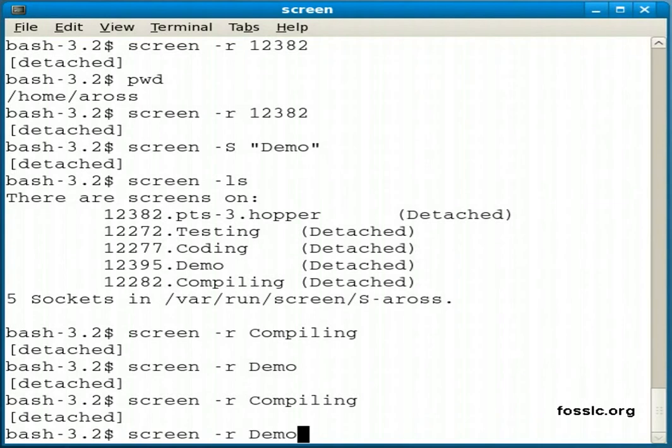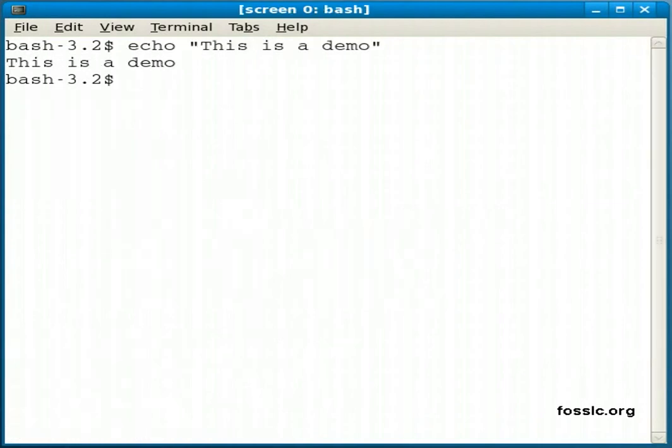I can switch back and forth very, very quickly between terminal windows. So I might be editing the code in one window, compiling in another, testing in another, and doing whatever else I need to do. If I have a command line email reader, I could do that, IRC, etcetera. So very, very useful. I hope you find it useful as well.